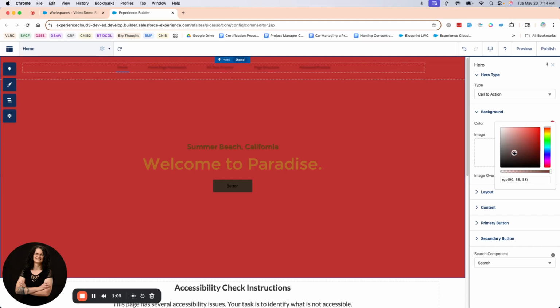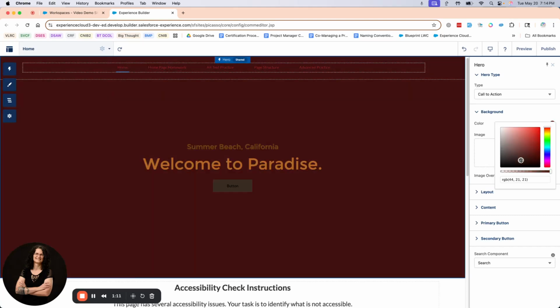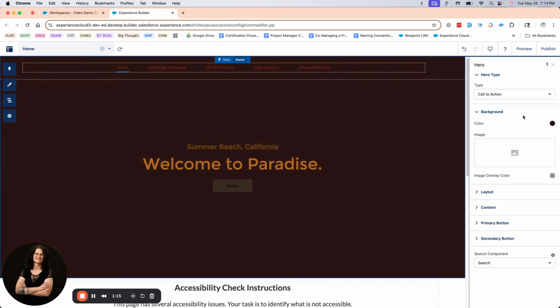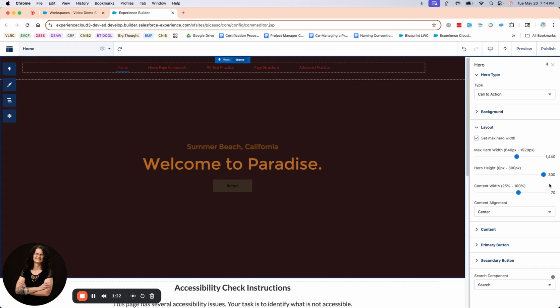I can move it to whatever I want. So I just want a simple plain color. Okay, that is how you do that. And I'm going to move the text around by clicking layout. So I'm going to close background and open layout. And then we're going to move the content alignment.